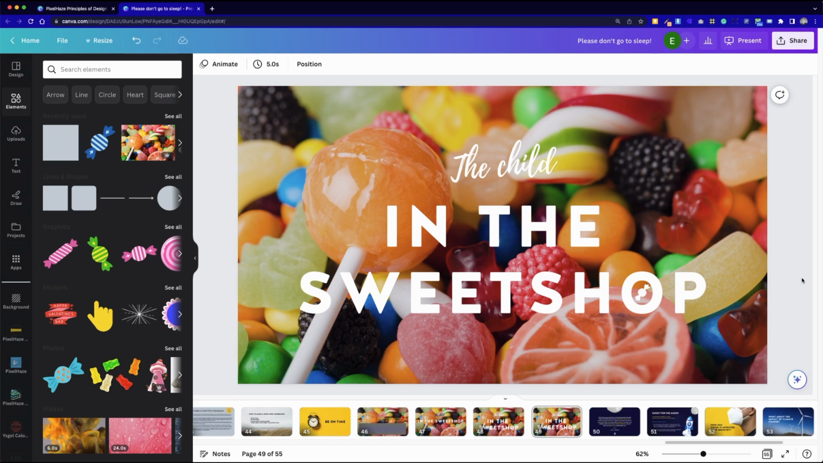We've got really good consistency in our design now. The change in font is there for a reason. The icon inside the O of Sweet Shop is there again for a reason. And that means now that when we create a different slide, we could use that different effect with a different icon in each particular one.